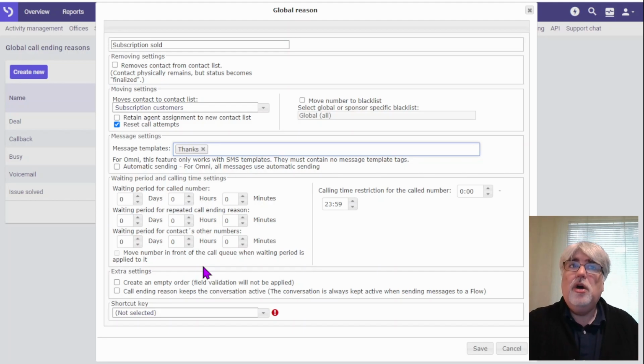In fact, for our purposes, for this particular call ending reason, we don't have to enter any numbers on here, because once it's been added to the subscription customer's contact list, then we're not going to need to redial this customer in the immediate future. The extra settings here are quite specific and fairly niche options. If you want to learn more about them, read the support articles that cover call ending reasons. I'm not going to spend any time on that today.